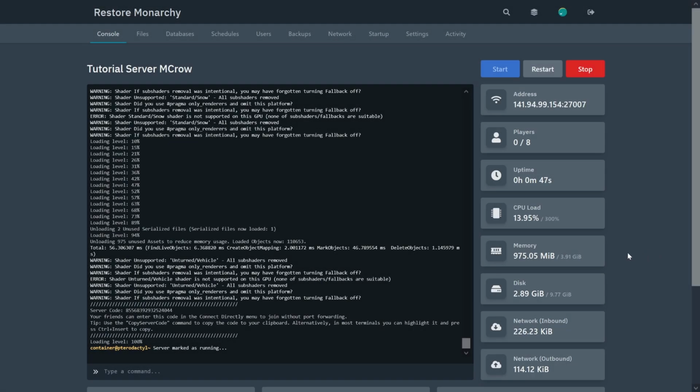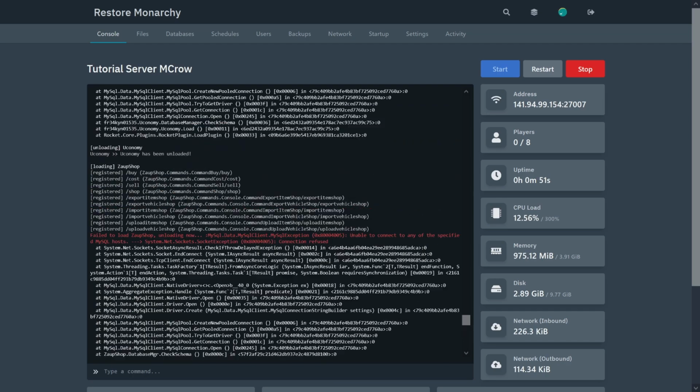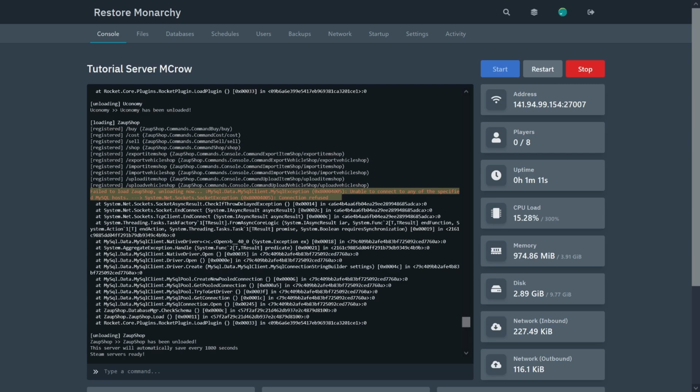When the server starts and you scroll up in the console, you will see the red errors. And that's okay, because we haven't set up the database yet, which you must configure in the plugin configuration. But before you do that, you need to create this MySQL database.